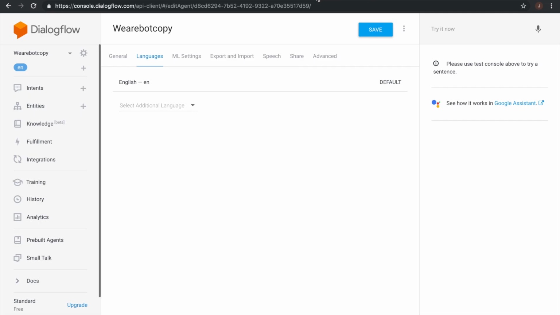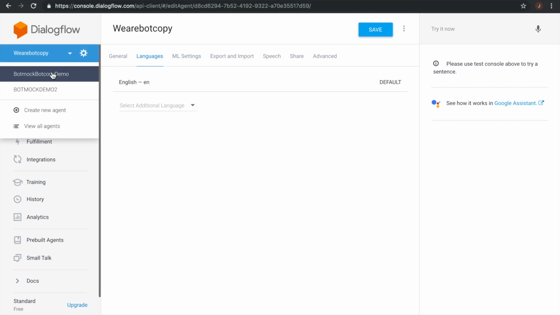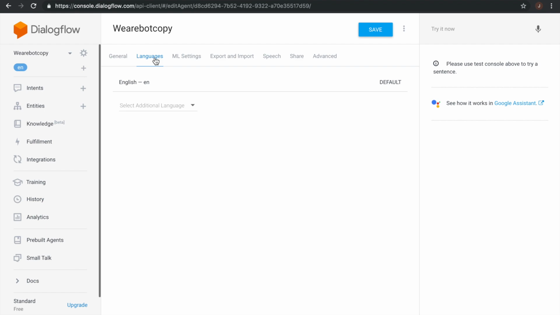So let's dive into your Dialogflow agent now. In this example, we've got a few Dialogflow agents. We'll use the We Are Botcopy. Click your gear icon, and then navigate to the language section. Let's add Japanese here. All right, Japanese. So this translates your bot into Japanese as well. Now we want this same translation to render on your website through our widget.